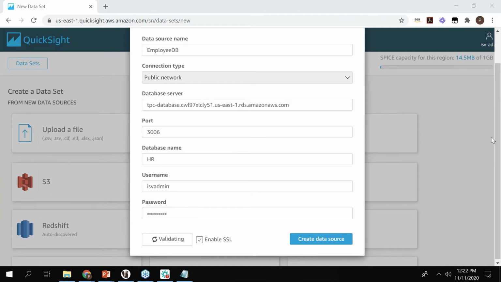Padmaja, hi, this is Raji. Can you change the port to 3306, please? Oh, yes, thank you. So please don't make the typo that I made. Change the port to 3306, and it validated right away.